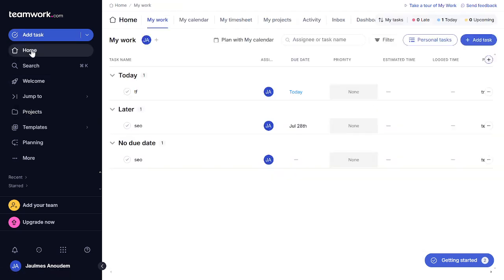Once you're in, navigate to the dashboard. The reason we do this is because the dashboard is where you will find a comprehensive overview of your project's progress and your team's productivity.